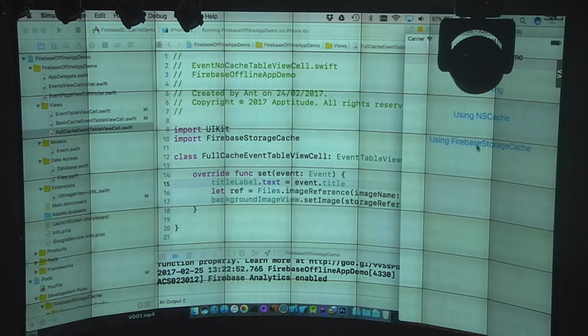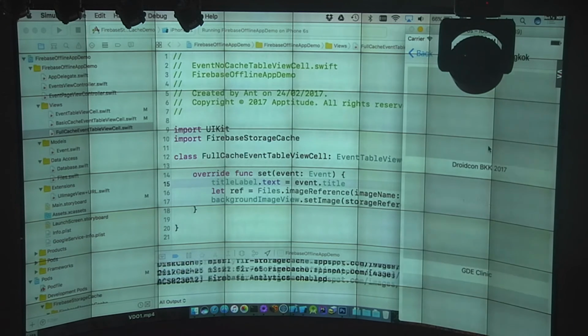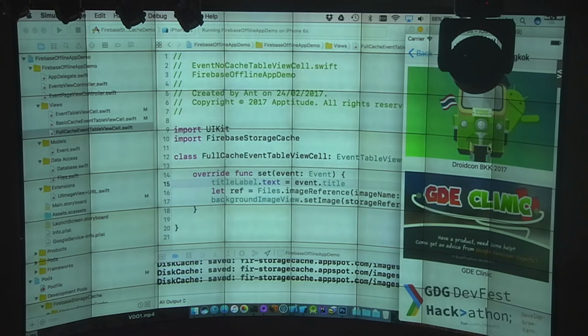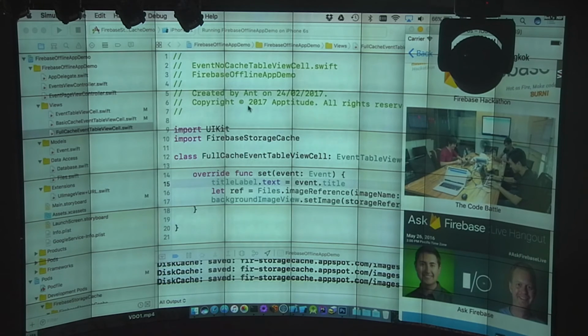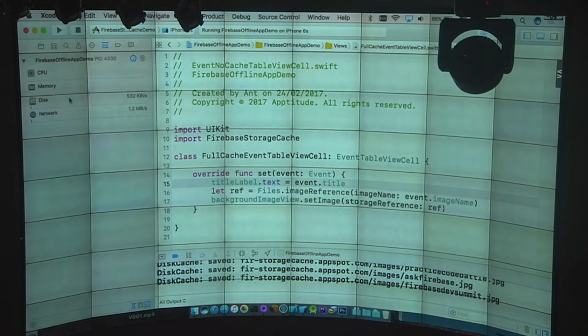So I'm now not using NSCache. I'm now using Firebase Storage Cache. The first time I'm downloading the files and storing them in the disk cache, and as I scroll down, I'm loading. Actually, I should switch back to look at the network.